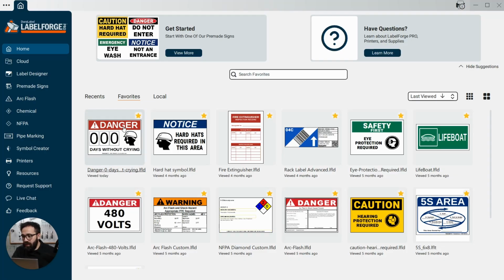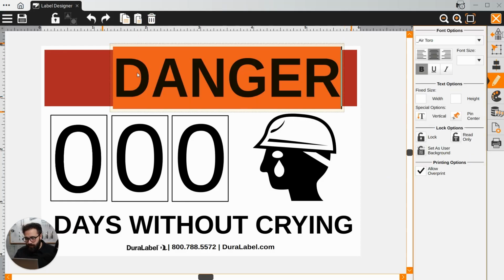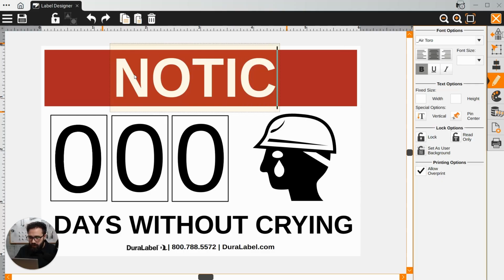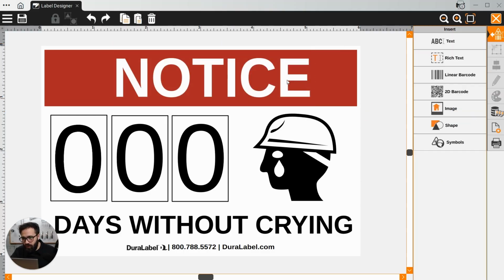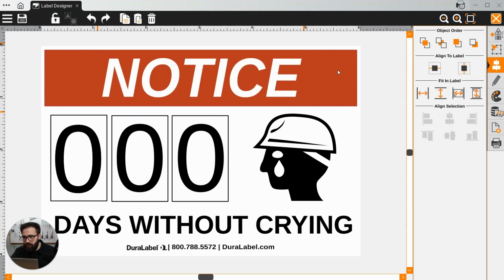I'm going to end up clicking on this template to get started, but you can also go to Label Designer if you're just creating from scratch. Now that we have the danger label pulled up, we're going to start by changing out this header to a notice one. So I'm going to delete the caution symbol and then change out the danger text to notice. We're going to italicize that because you want that for your notice signs, and use the align tool just to put that right in the middle.